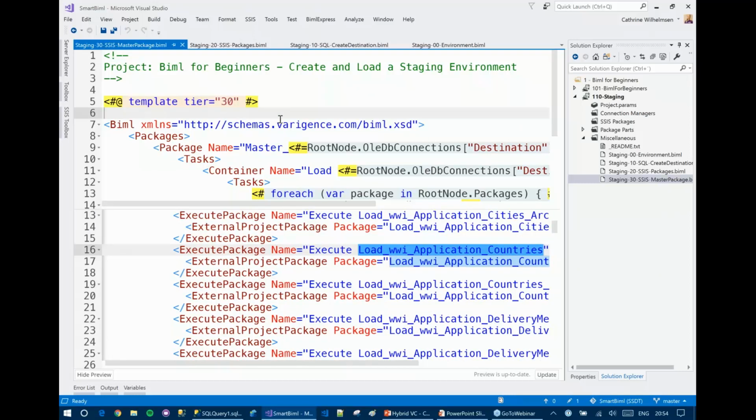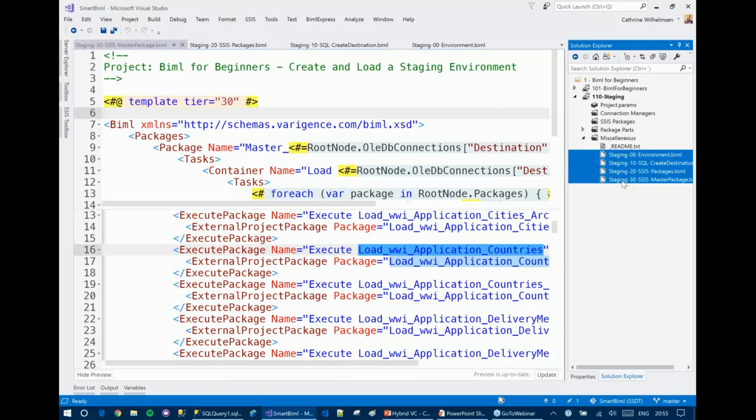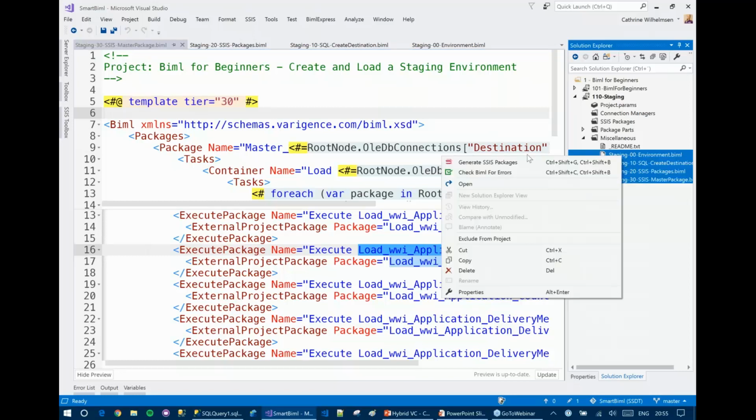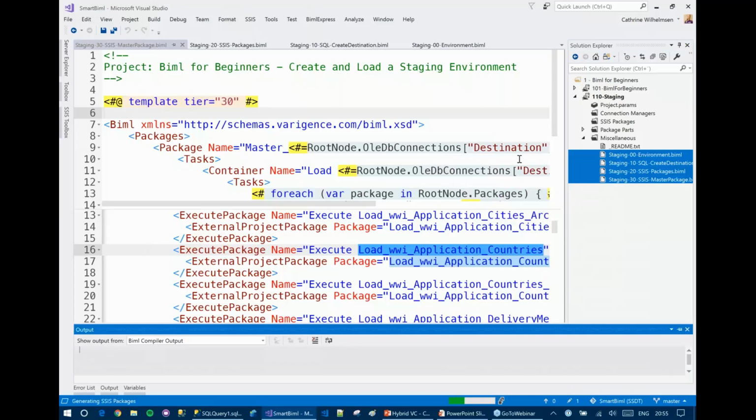Now by doing this, just to wrap it all up, when we have tiered Biml files, we can specify our environment in one file, do our SQL code in the next step, and then create all of our loading packages plus the master packages in one step when we generate the packages. So we split it up into multiple files, which are kind of our steps, but when we want to create our Biml packages, we just select all of the files at once and generate SSIS packages.